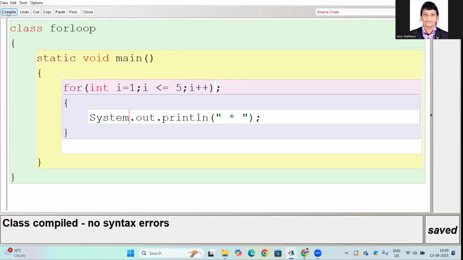Semicolon means terminator. Terminator means end of the line. It will not work like a loop. So this for loop is not a loop anymore. This is a separate line because it is ended with a semicolon, and this is a separate line. So that means the System.out.println gets executed only once. So let me tell you how it works.